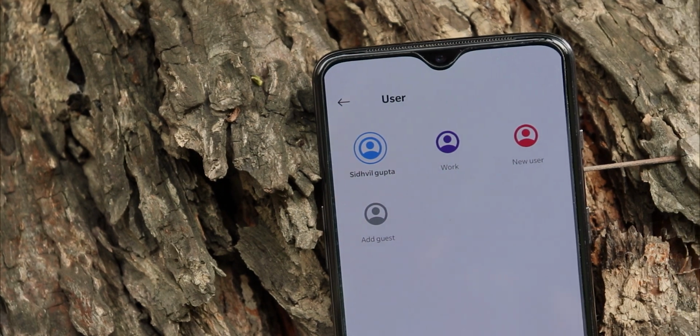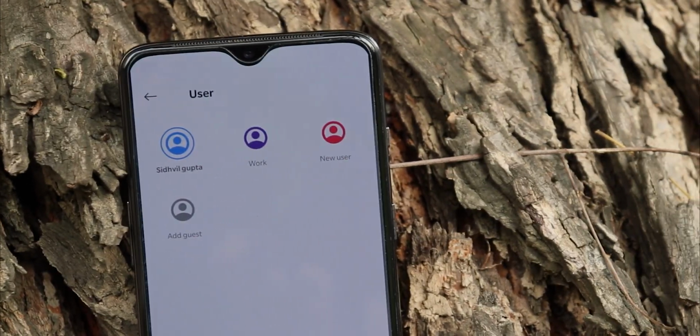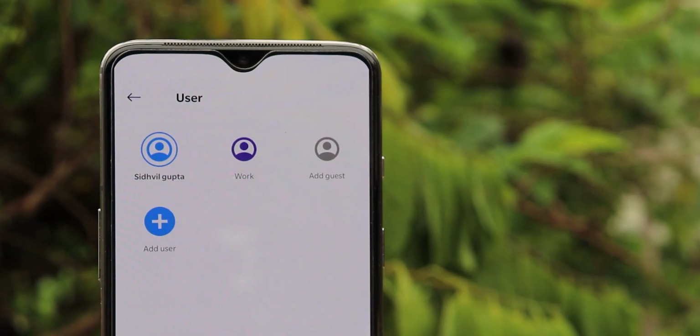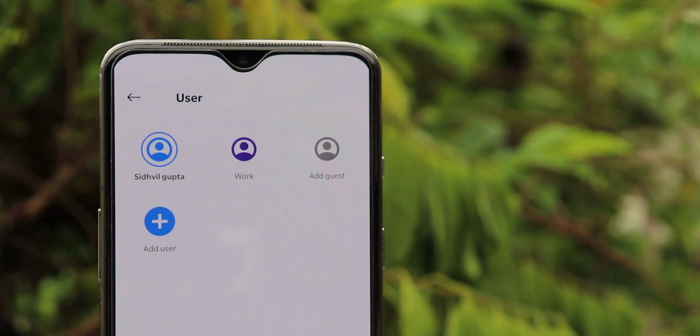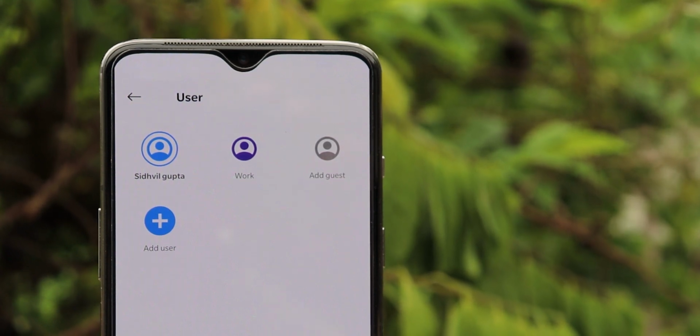Multiple users. This is a feature that's there in Android for years now, but I barely see people using it. Still, if used right, this is one of the greatest features. So, first let me tell you how I use it.